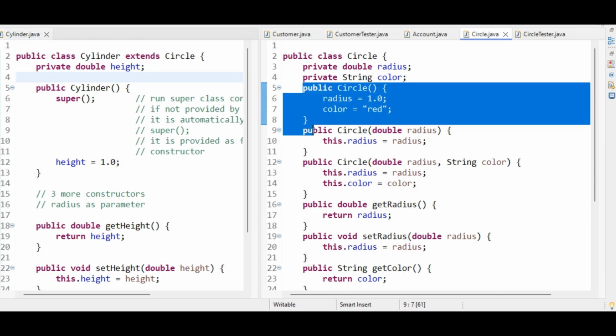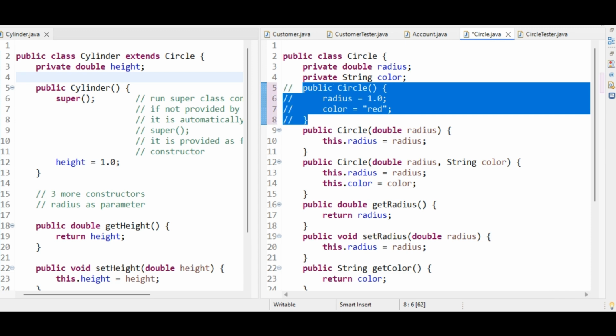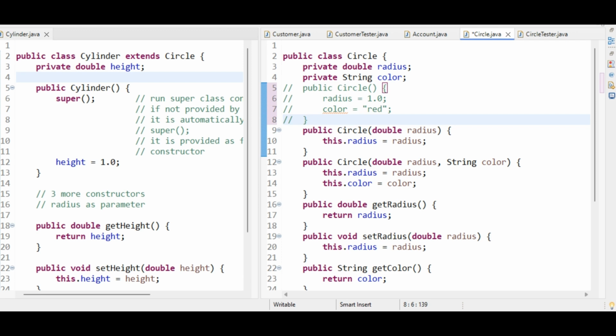I'm selecting these lines, and we can use a shortcut on the keyboard. You just have to type control slash, and you see those lines are commented. That way we can easily comment our lines in Eclipse. As soon as I comment it, what happens? Now the circle constructor is not available in circle class. Clear, right? No doubts? Okay, fine.